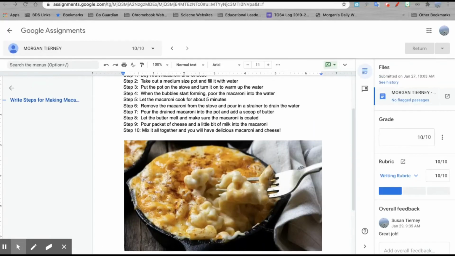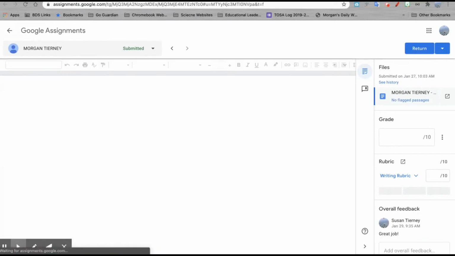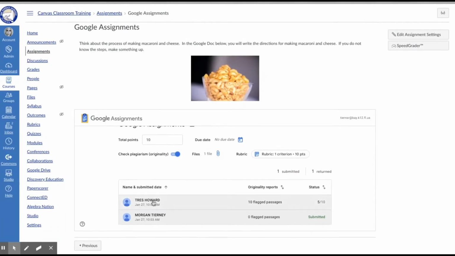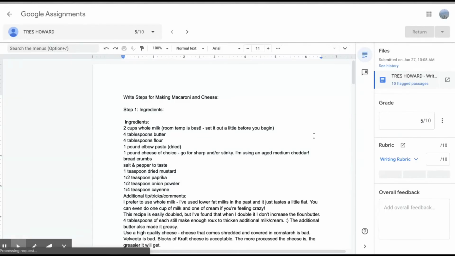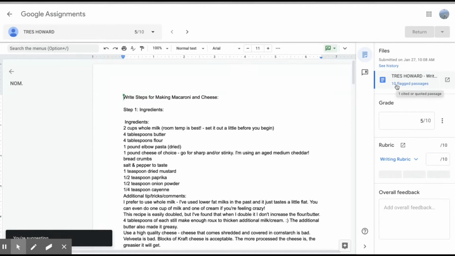So let's go back and take a look at our other submission that we had. This particular student submitted, and it's been graded, but let's take a look at the difference between this student and the other student. We can see that this particular student has 10 flagged passages. Because the Originality reports were turned on for this assignment, it did that search, and it found that this student most likely plagiarized. So we're going to see exactly what was flagged.